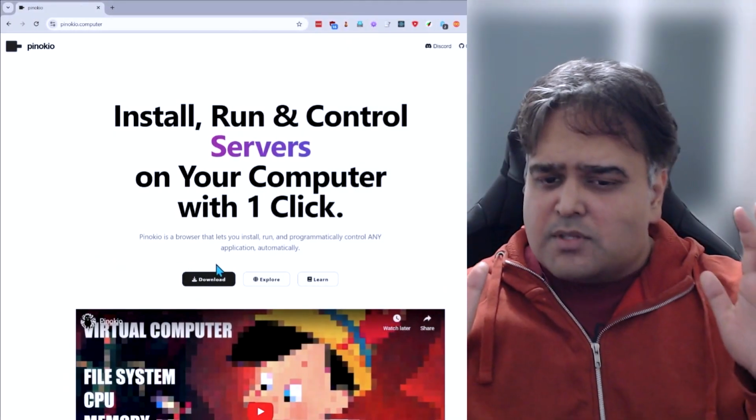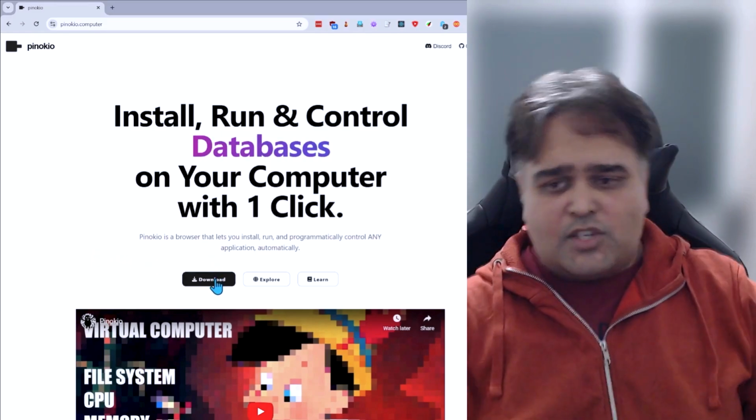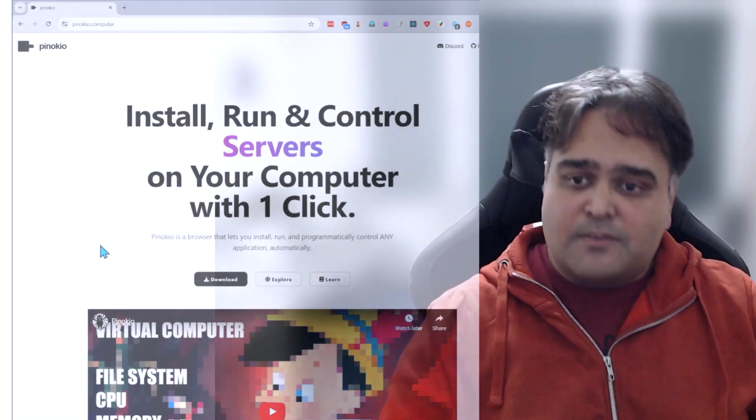Introducing the Pinokio Browser. So here's the challenge. I'm going to install the complex AI tools using the Pinokio Browser while my friend tries the traditional way. Whoever finishes first wins.